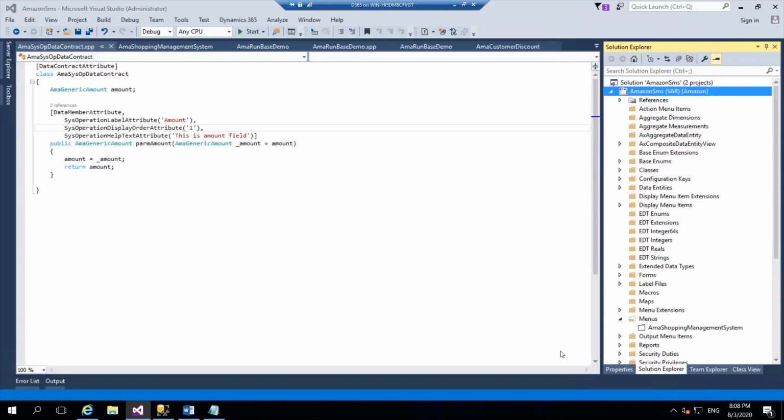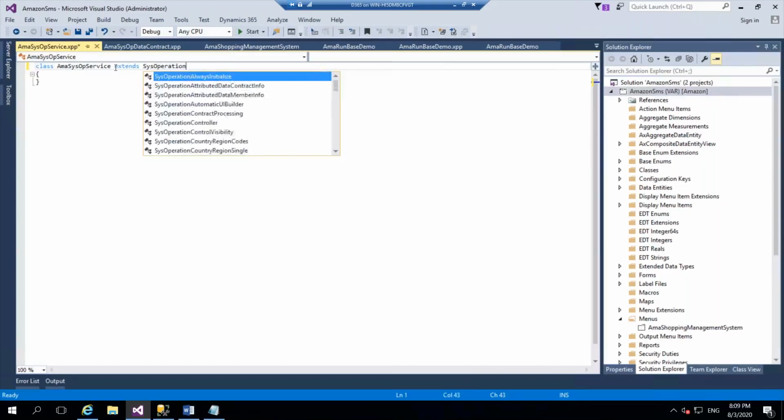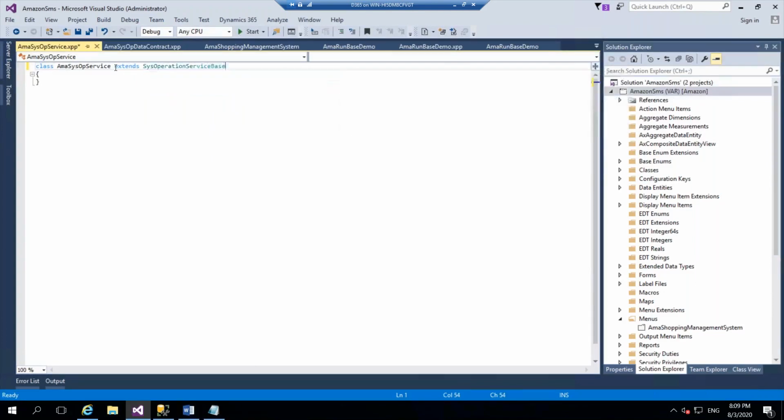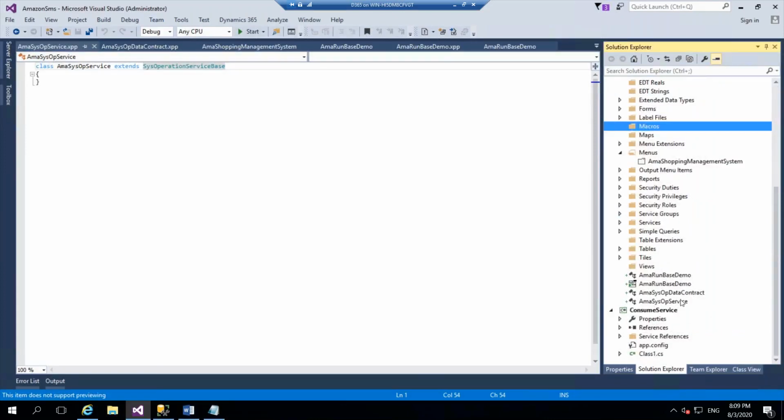Now in this service class, in case of reports as well, we have the data provider. That is a service class. We have one method. What is that method? Process report. Okay. Now let's see. Extends SysOperationServiceBase. We need to extend this with SysOperationServiceBase.